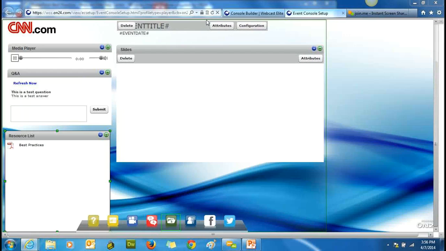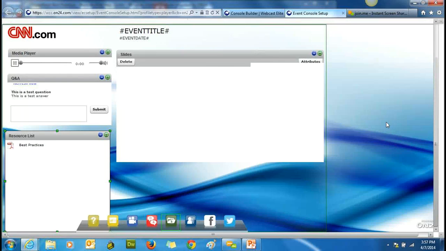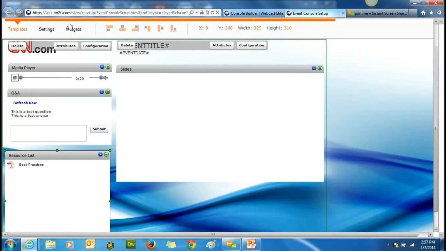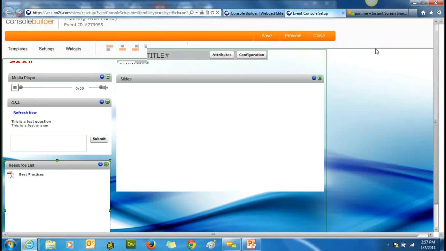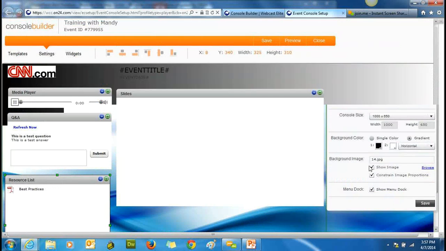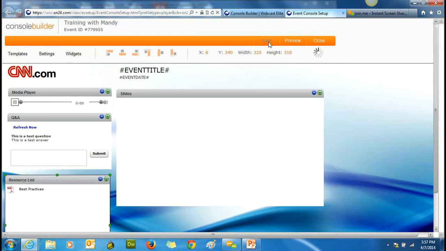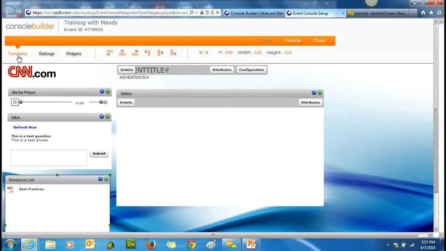All right, so let's look at our questions. Great question. Are we able to make templates of the console, just like the registration page? And you can. There's this templates link, and what you would do is simply configure the console the way that you want it, get it perfect, click Save, and then once it's done saving, you can create your own templates.